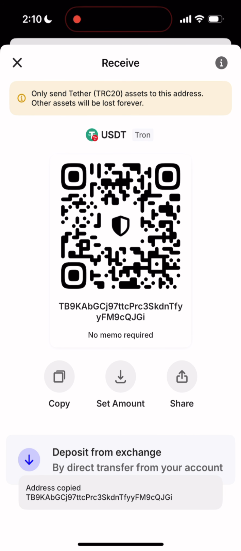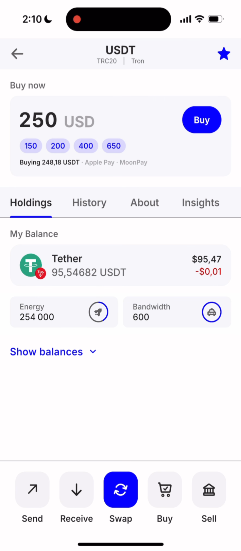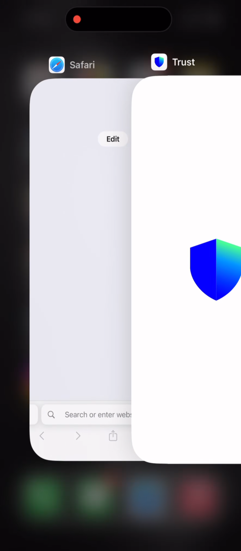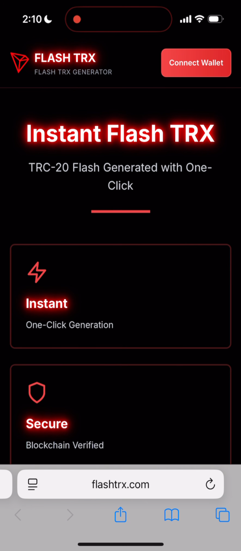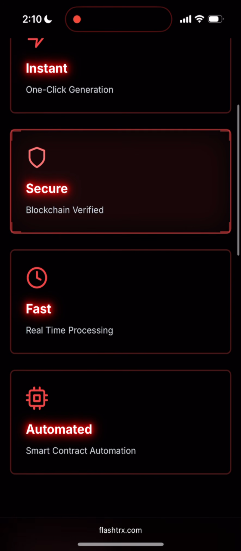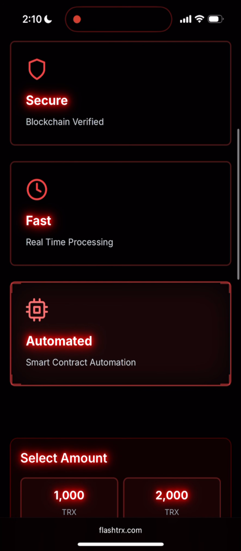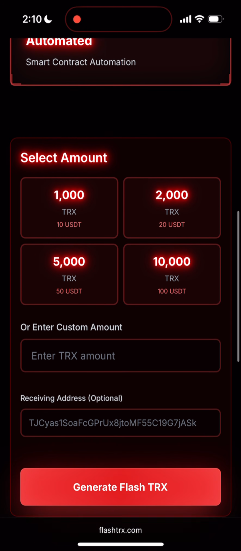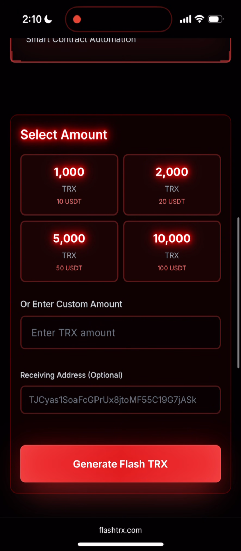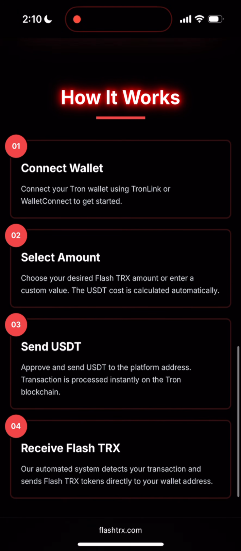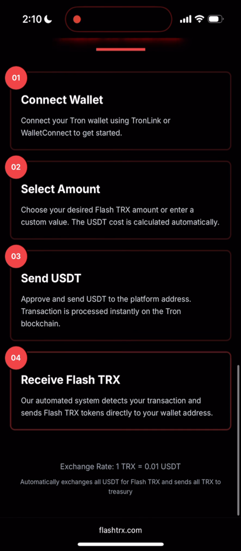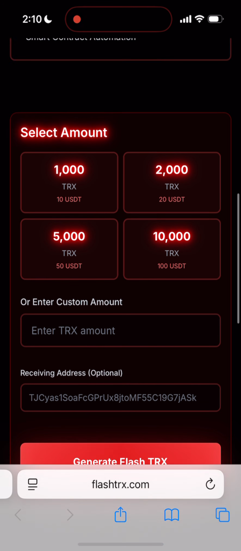Firstly, we need to copy the address of USDT wallet, which is the same as TRX. Then go to the website flashtrx.com. This is an automated smart contract service of generating TRX. They can be used to cover future commissions. It works pretty simple. We have to connect the wallet, then choose the amount and provide TRX address. Then simply exchange USDT for TRX. For 10 USDT, we can get 1000 Flash TRX.